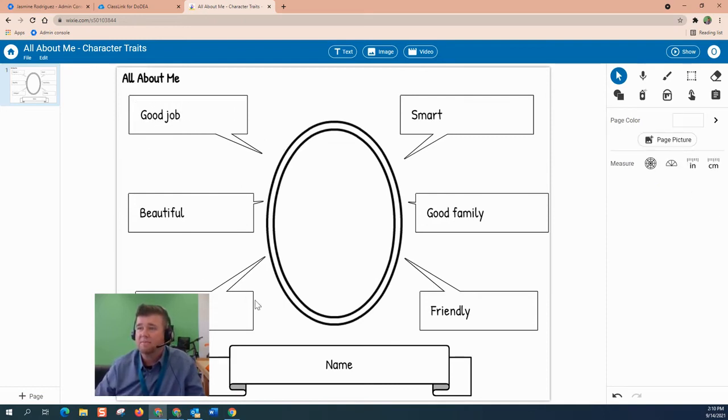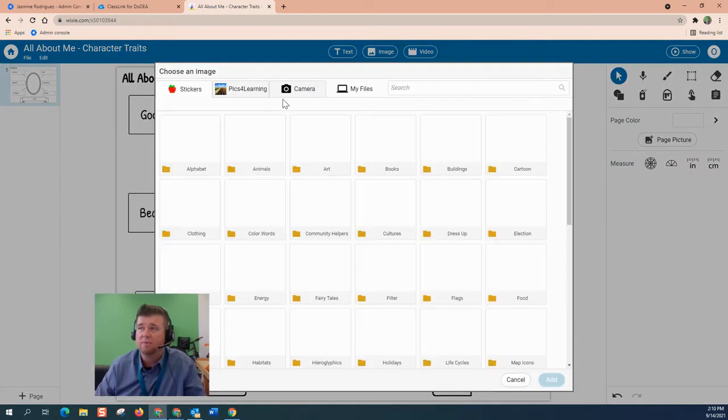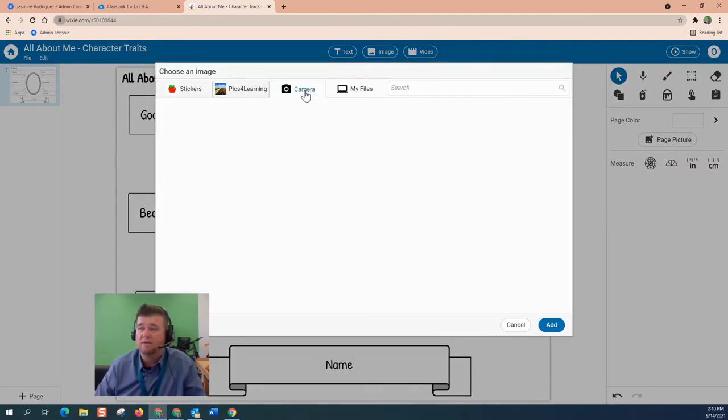So I'm going to write some things about myself in these boxes, and in the middle, I want to put a picture. So I want to click on this image button. I wonder what pops up. Ooh, look, there's a camera option. I'm going to click on the camera option. And let's see if it'll let me see my picture. Oh, it won't let me take my picture right now, but maybe it'll work on your Chromebook.